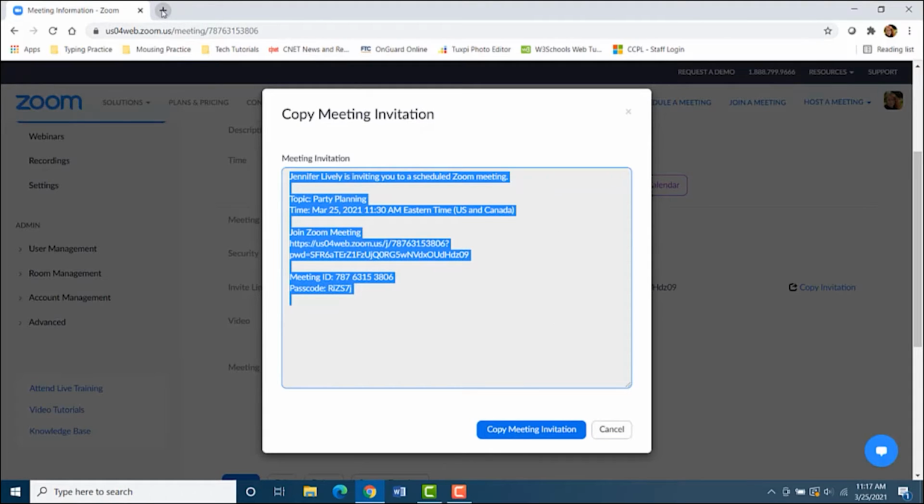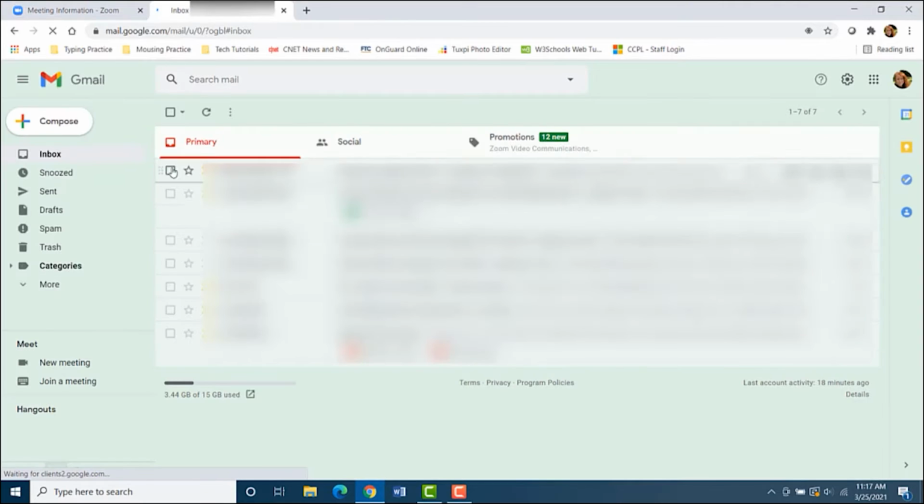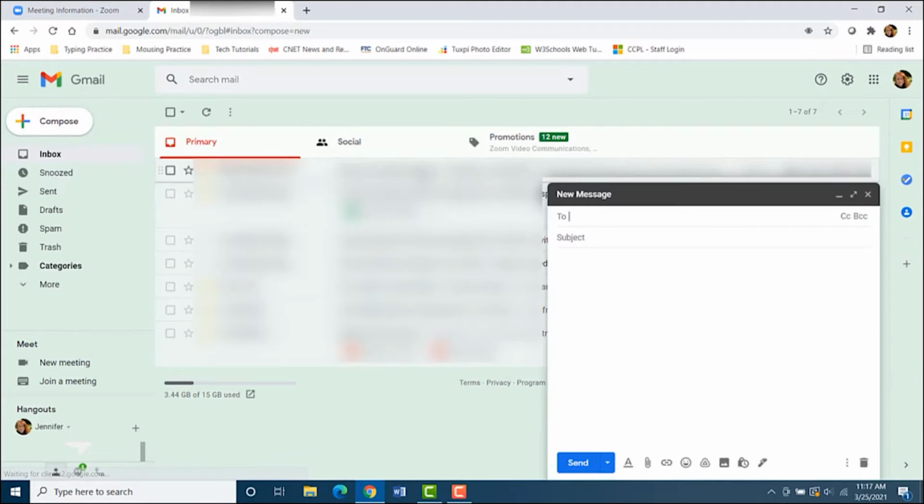So I'm actually going to open a new tab here and come into Gmail to compose a new message. So this one is going to be to Katie. And then I can add other recipients. And I could continue adding as many recipients as needed. I'm going to call it Zoom planning meeting.